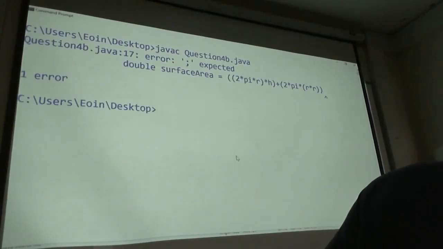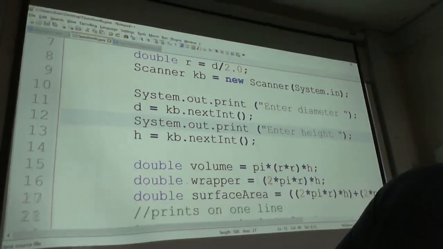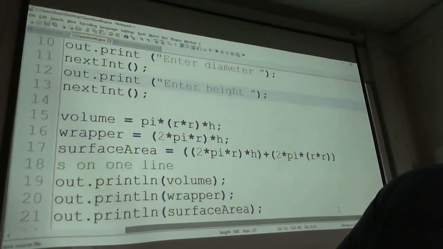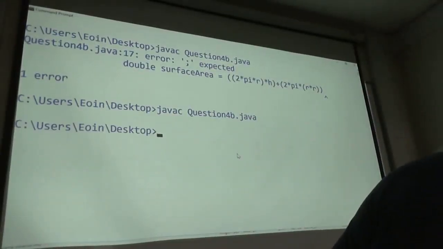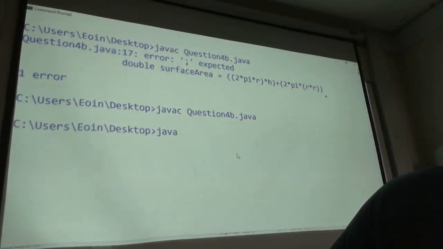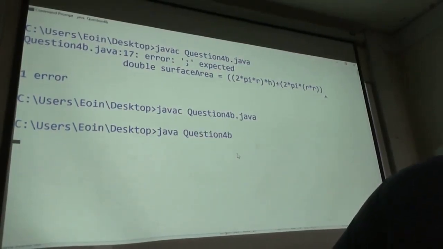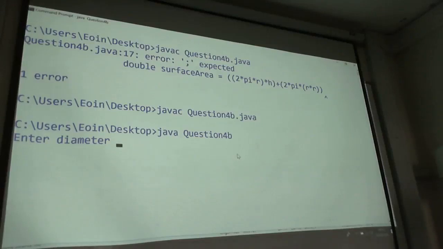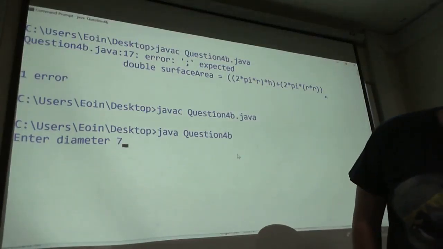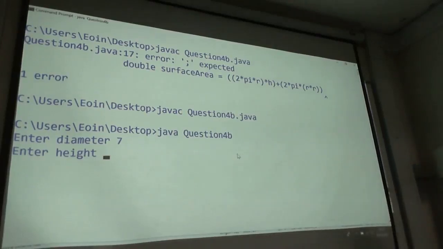Okay, right. So I have an error there where I'm missing a semicolon. That's simple to fix. Save. Run again. Okay, now. So enter the diameter. And again, we have nice prompts here. Hey, look, the user's been told what we need to do. So the diameter was 7. Great. Enter the height. The height was 10.5.